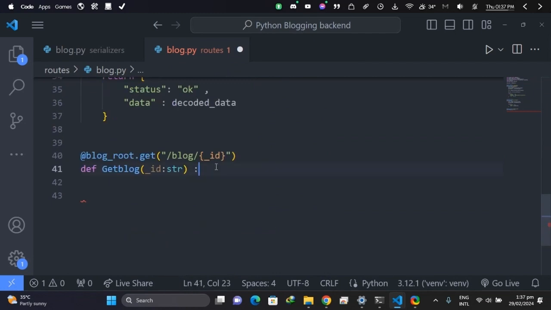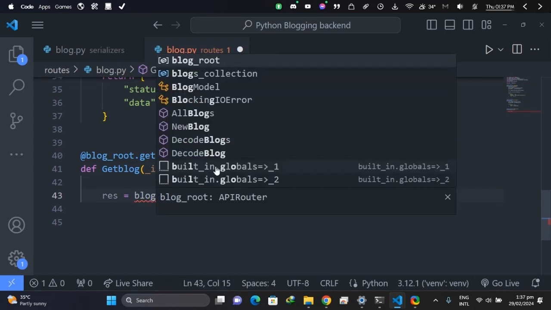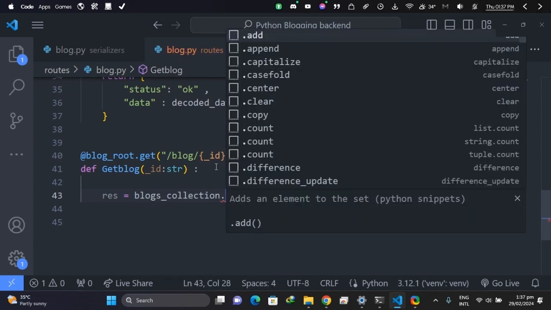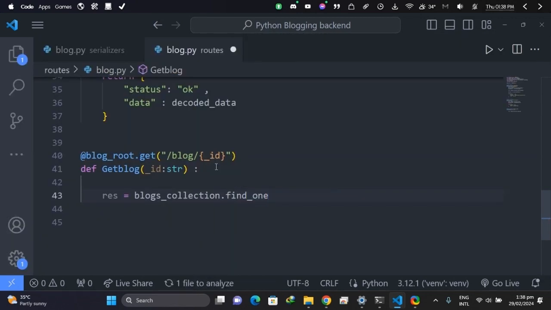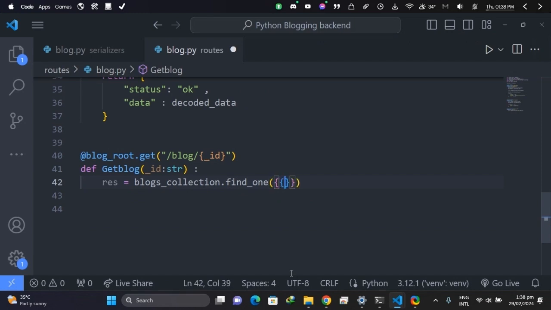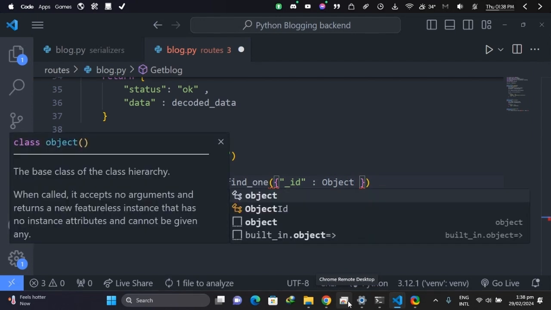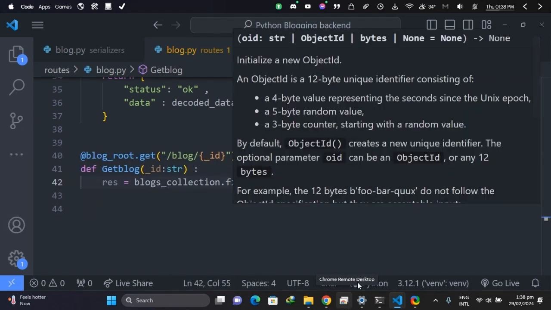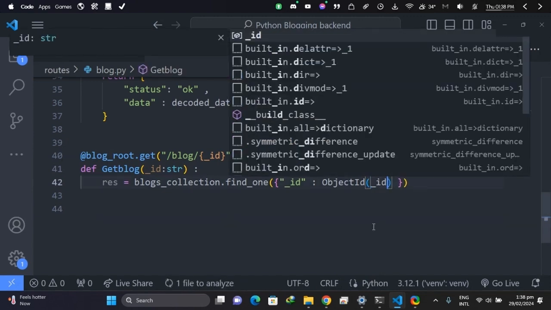So I'll scroll down over here and then I'll have a new variable res, then I'll evaluate it to my blocks collection. So blocks collection, then I'll use dot, then find underscore one, and then I'll open my parentheses, and then I'll pass a Python dictionary over here. So the key of the dictionary will be the ID. So I'll put underscore ID like so, and then the value will be the ID the user just passed. So I'll have to wrap the ID in my ObjectId. So ObjectId, then you open parentheses again, and inside this parentheses, we'll have the underscore ID.